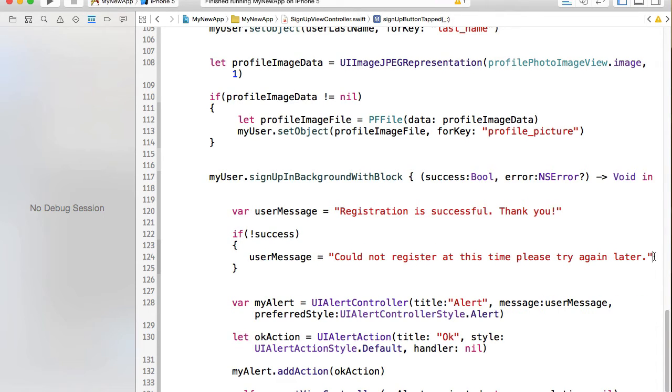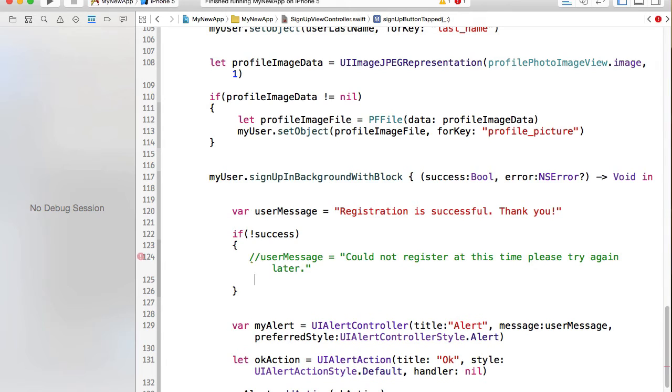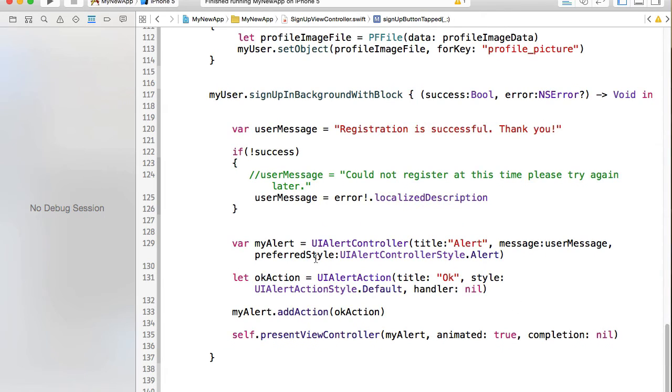Or we can read the localized description message from the alert message. For example, I will comment it out at this time and say user message equals to error localized description, and that will return the description message from SDK. Okay, and next we display an alert message, OK action. And once we tap on OK, the action will be dismissed.